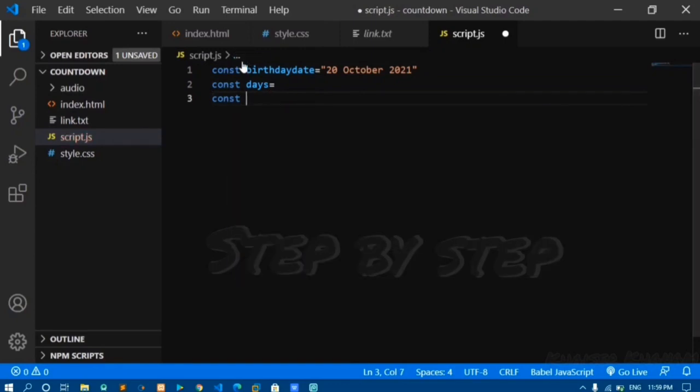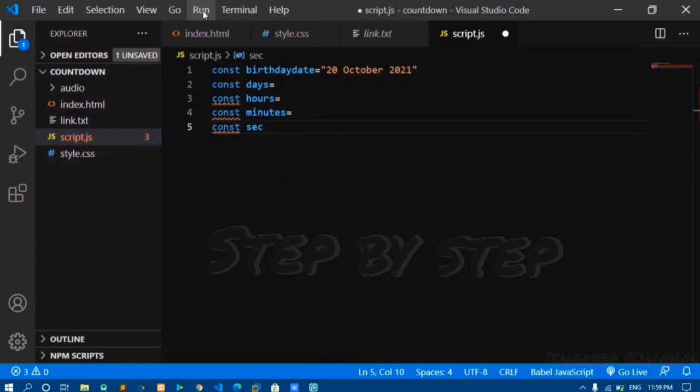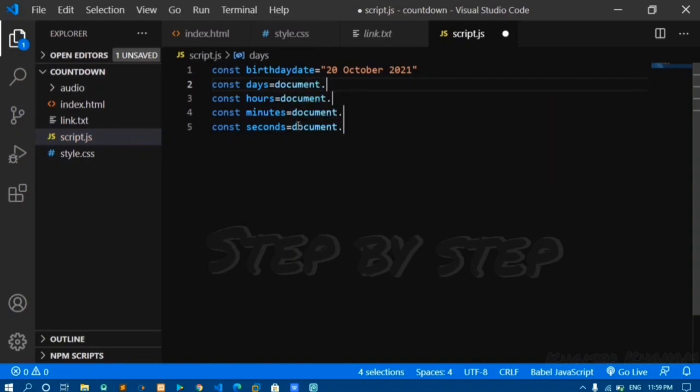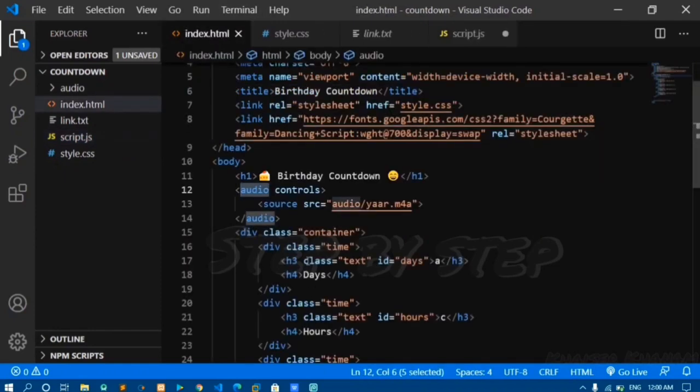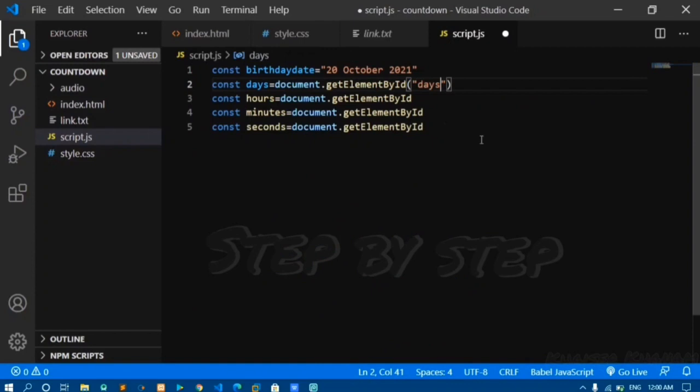how many hours, how many minutes, how many seconds. Bring multiple cursors: press the Alt button, bring multiple cursors and write document dot getElementById. And for each single one, we will write the ID from here. For days, we have this one, days. Copy this one and paste here.